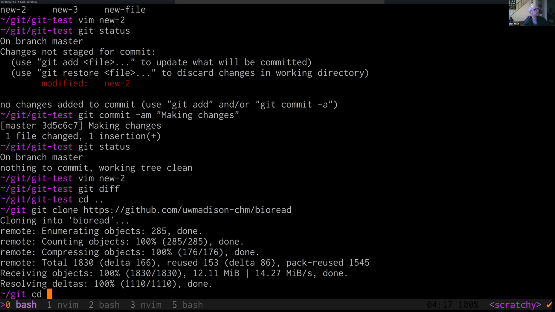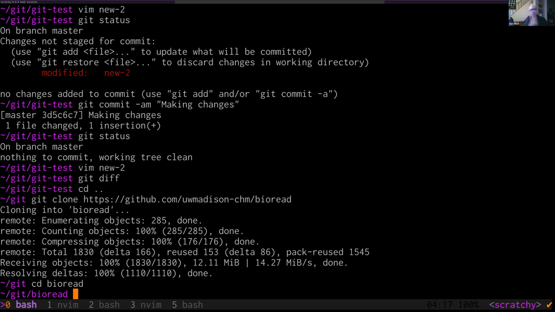I want you to go cd bioread. You'll notice that by default, when you clone a repository, it uses the last bit of the URL as the name. So in this case, it did bioread. If you want to name something else, you can say git clone a URL space your name for it. So you could give something a different name if you wanted, but for right now, I think bioread is fine.